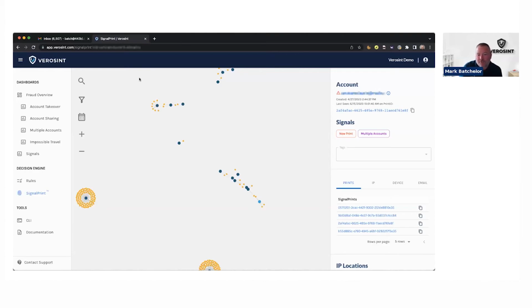That's the analogy we use for most of the stuff around SignalPrint: establish the baseline, and when something changes enough, ask the right question based on what changed, to be comfortable that it's the person you think they are.